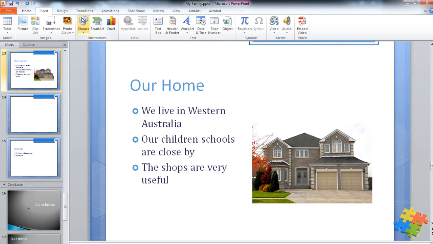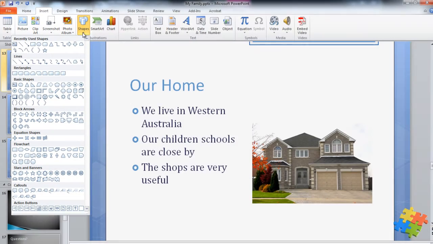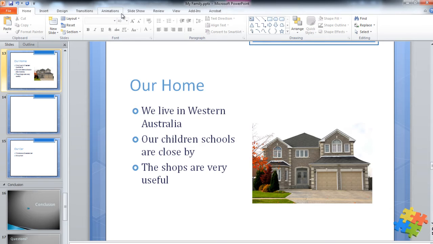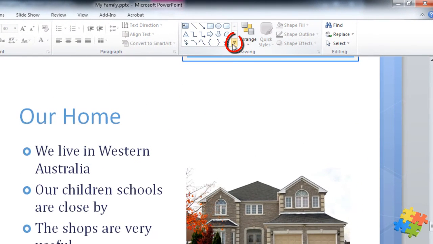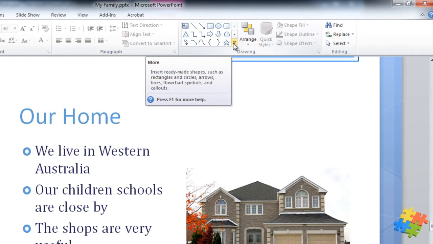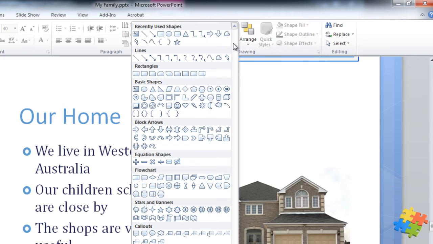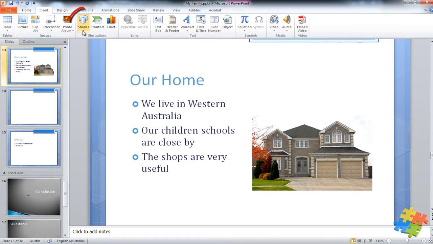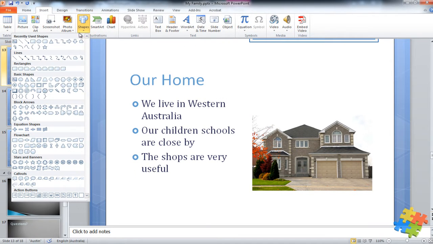And I've got different places I can insert shapes. I can either insert them from the Insert tab on the ribbon, or on the Home tab, I also have an Insert Shape option here. So again, I click on it and I'm presented with a similar set of shapes.